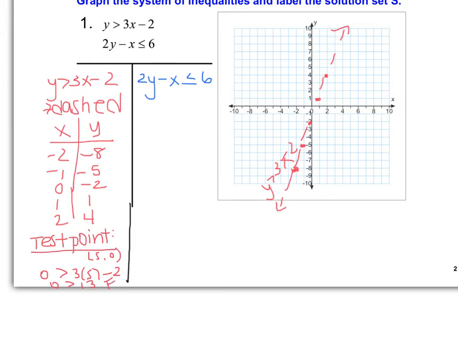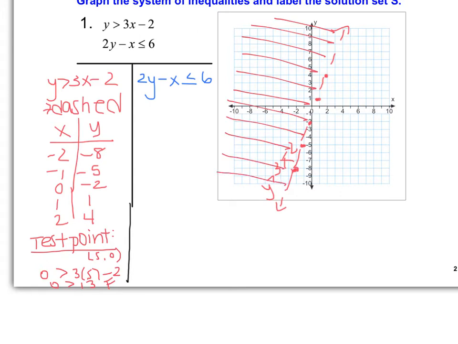So this is false. So that means if you look at my picture, 5, 0 is kind of towards the right of our boundary line. We're getting false answers. So we need to shade on the other side. And you can pick a point on the other side in order to check. We are not going to label with an S yet because we still have another inequality to graph.